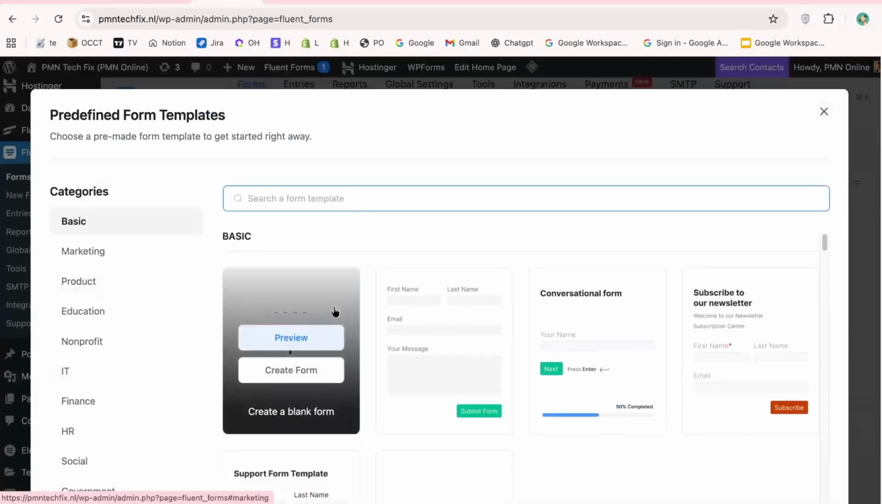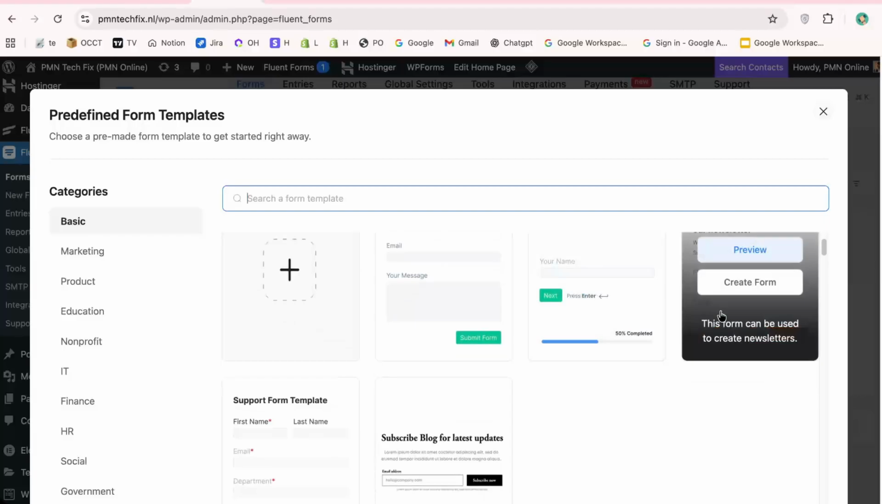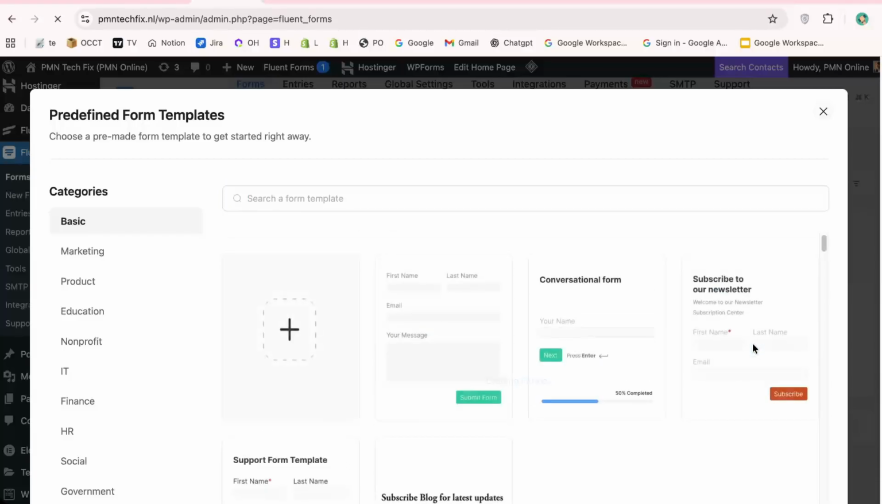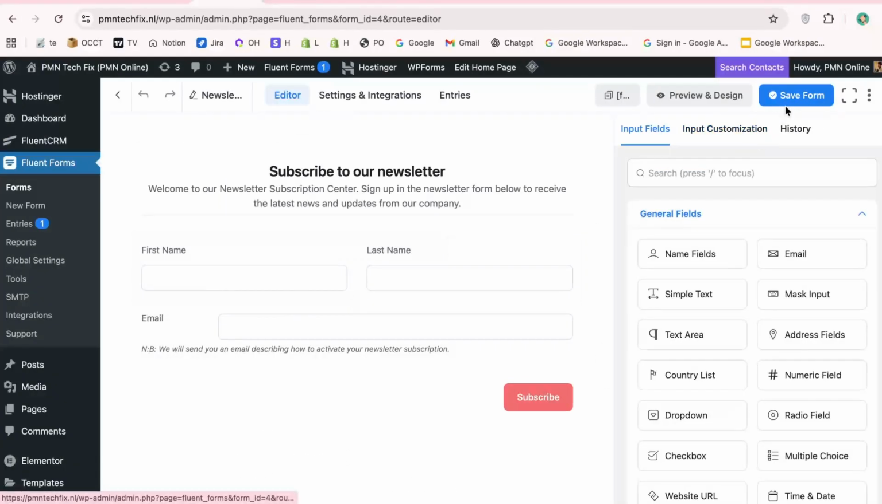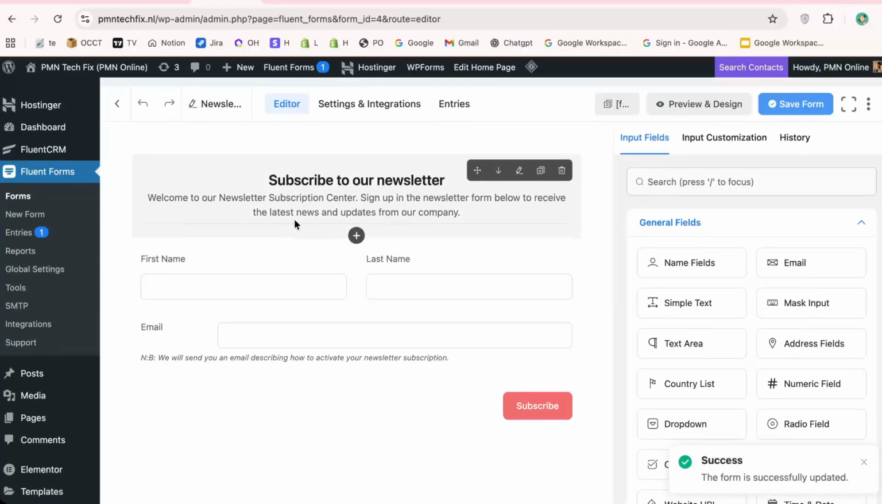You can customize the submit button text to something like Get Exclusive Updates. Save the form. Note the form's unique shortcode. For example, let's say Fluent Form ID equals 7. Step 2. Configure the FluentCRM integration.